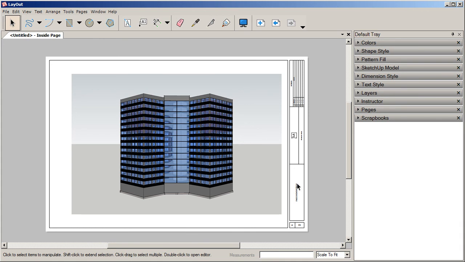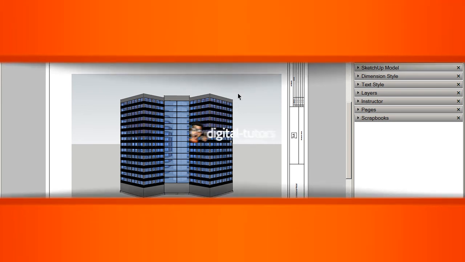And that's actually what we'll jump into in the next lesson. So I'll meet you in the next lesson where we'll start customizing our title block, and then we'll make some additions and some changes to some of the images we're going to bring onto the sheet.